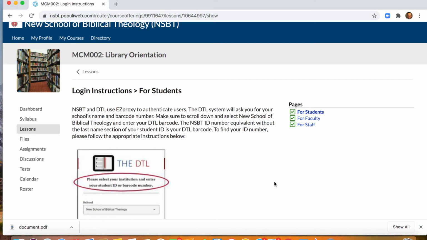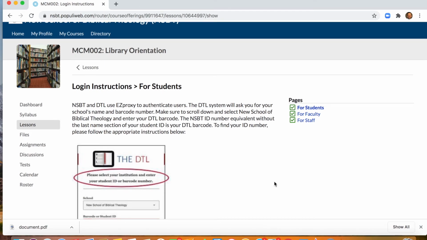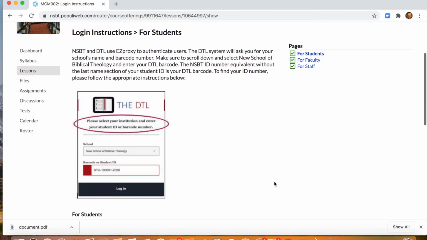Login instruction for students. NSBT and DTL use Easy Proxy to authenticate users. The DTL system will ask you for your school's name and barcode number.